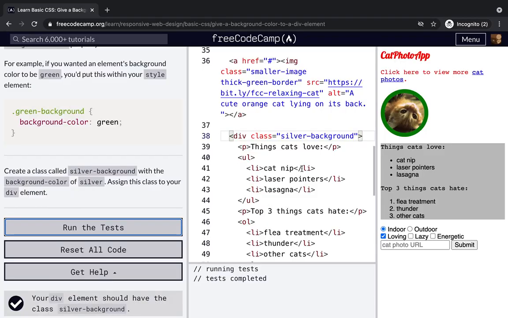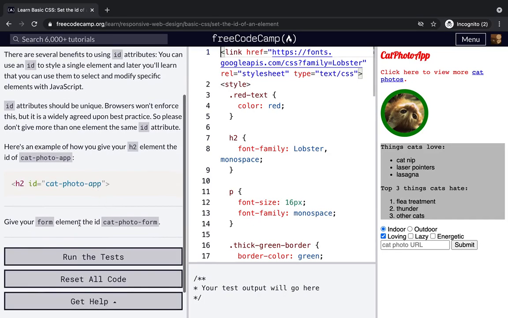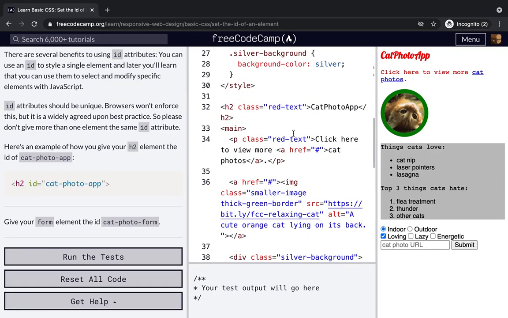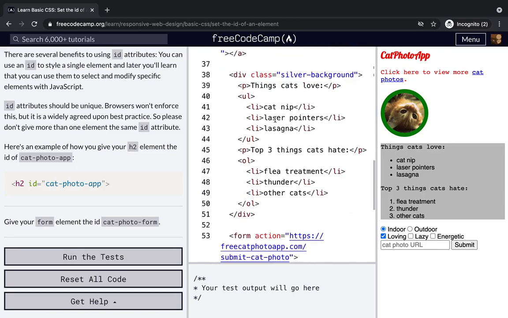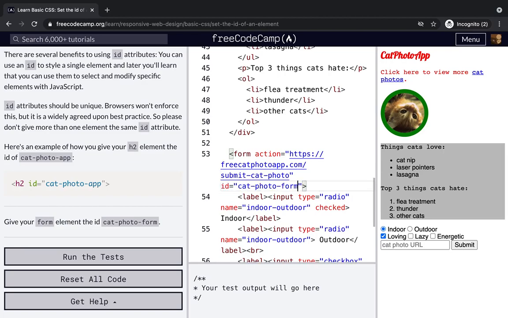Now we need to set the ID of an element. For example, give your form element the ID cat photo form. Okay. We specify IDs on our page to basically, if we want to target that specific element, we can use the ID to pick up that element from JavaScript, or from CSS as well, to specifically style this form element. Okay, for example.